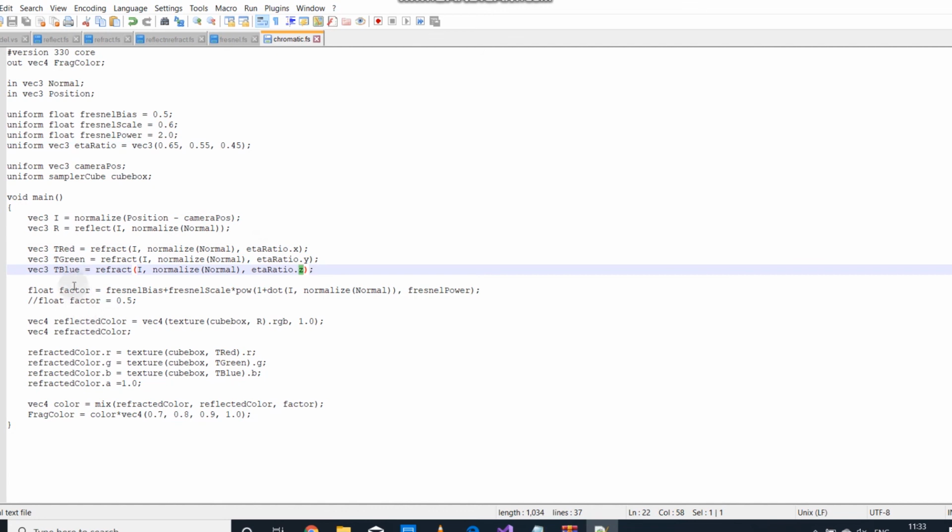Then I calculated the RGB of the refracted color from the texture's RGB, respectively, using the refracted vectors we calculated earlier. We then mix the refracted color, the reflected color, and the factor together, and here I've multiplied again by the tinted color to give a tinted feel from the blue color, and this is the final output we get. So this was it. Thank you.